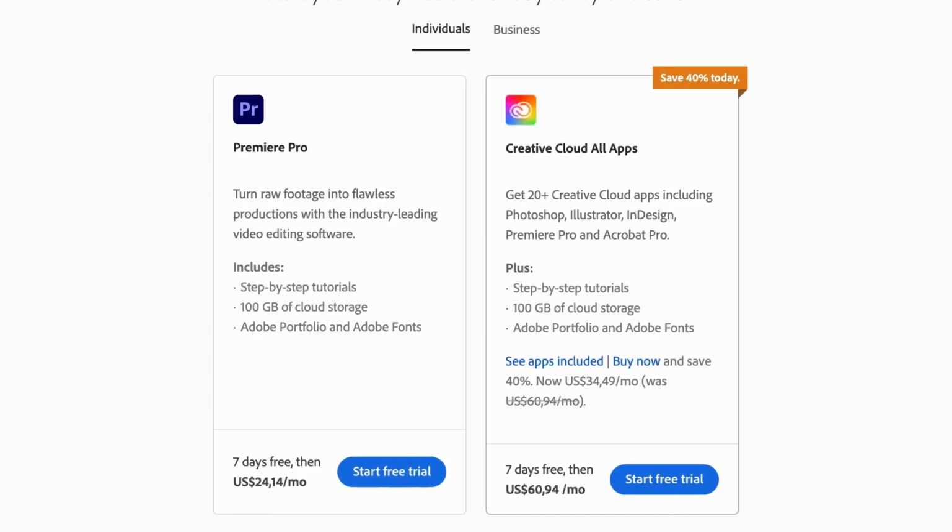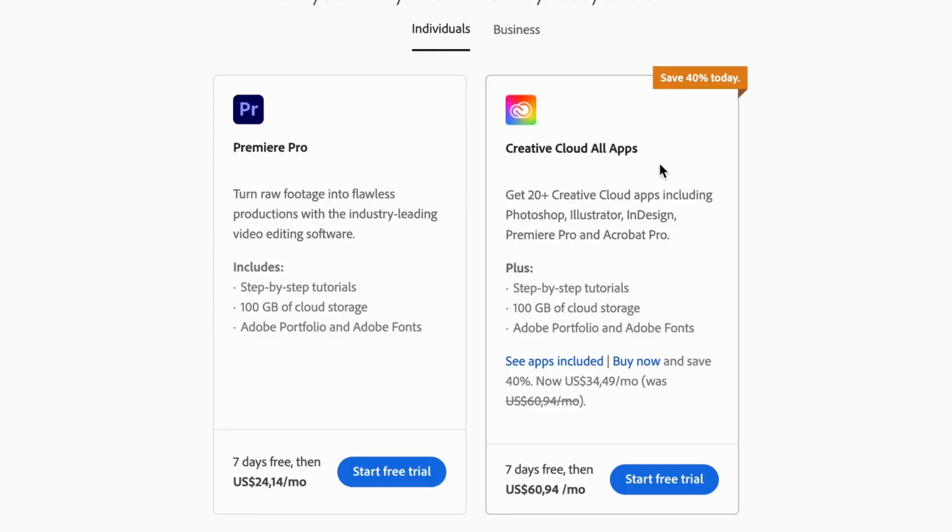Now Adobe's going to show you two different plan options. There's the Premiere Pro app plan, and then there's a Creative Cloud All Apps plan. Now we currently use the Creative Cloud All Apps plan because we like to use Photoshop, Lightroom, and Premiere Pro. So we use a whole lot of the Adobe apps, and the Creative Cloud All Apps plan is the best option for us. So choose which one of these plans works for you, and then you can click on Start Free Trial.